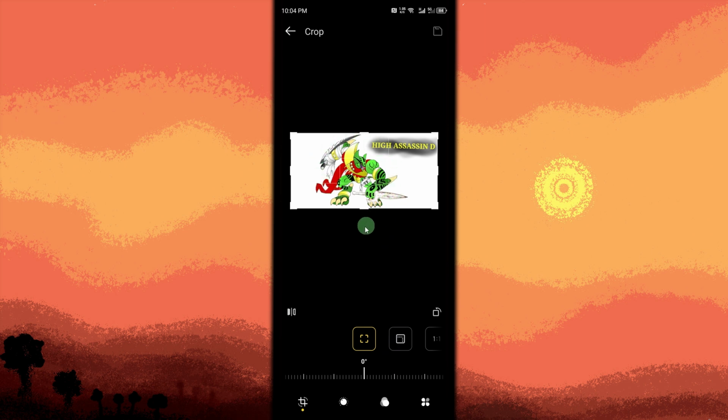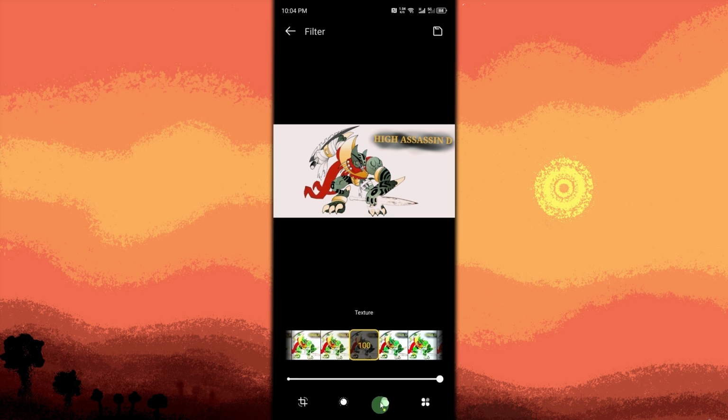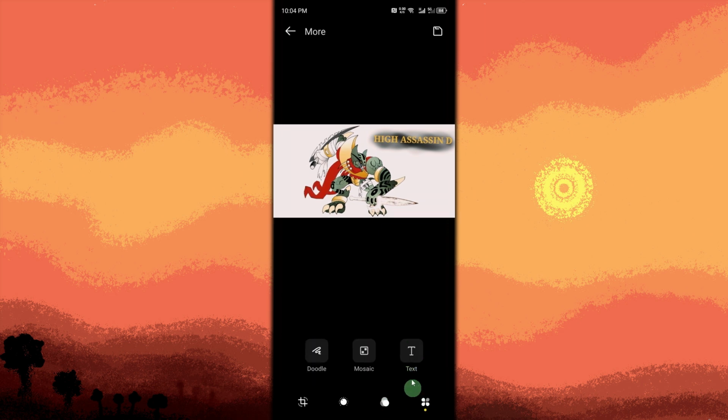Edit the photo. Use the available tools to crop, rotate, adjust brightness, apply filters, or add text. Once you're done, tap Save in the top right corner to keep the changes.